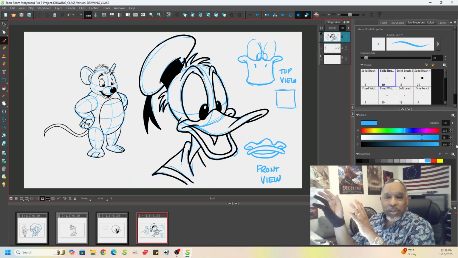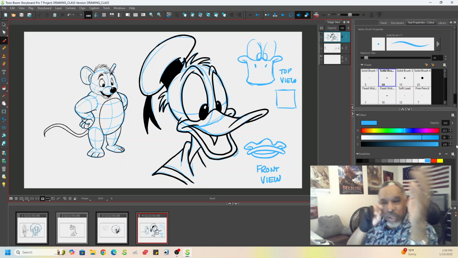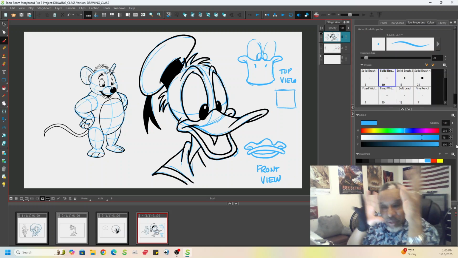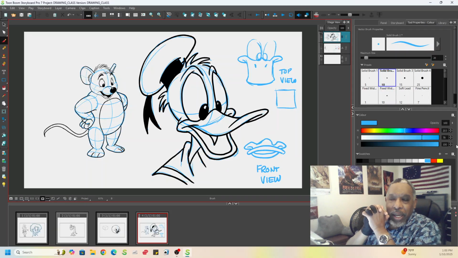What happened to it? What happened to the detail that was on the other side? Am I able to still see that, or did it go away? That kind of thing.